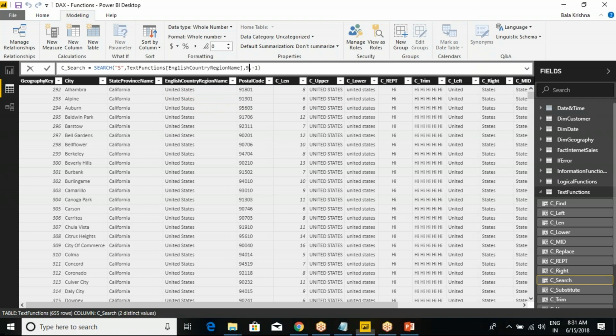Same way, let me change the parameter to 1. Making it 1 means by default, start from the first character. It's like a normal search. In a normal search, wherever the first yes comes, by default, it will pick that particular yes and it will print 8.